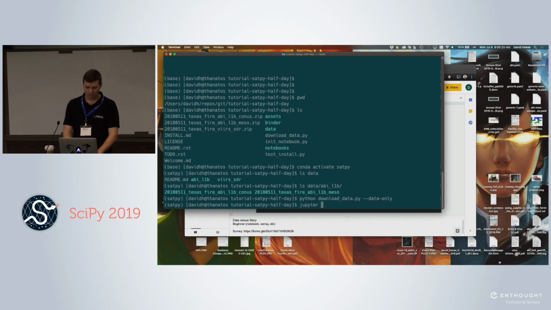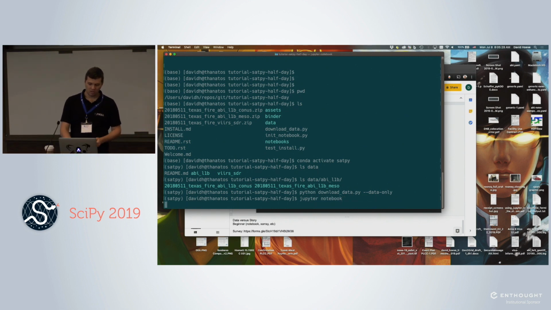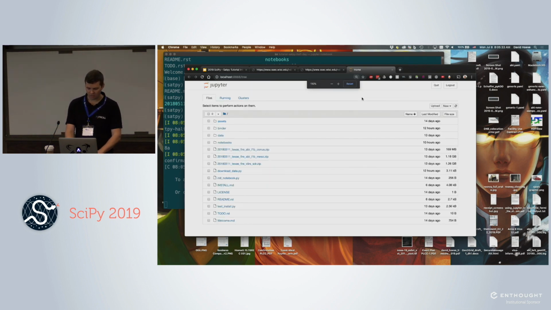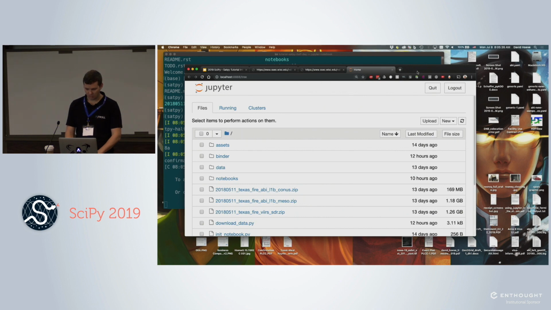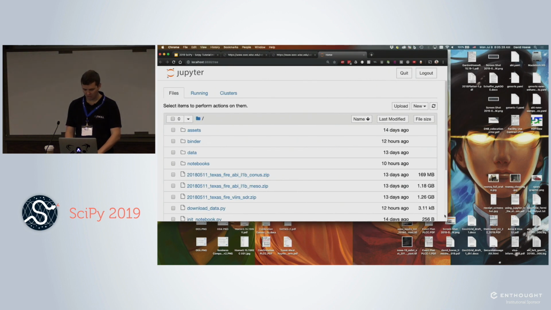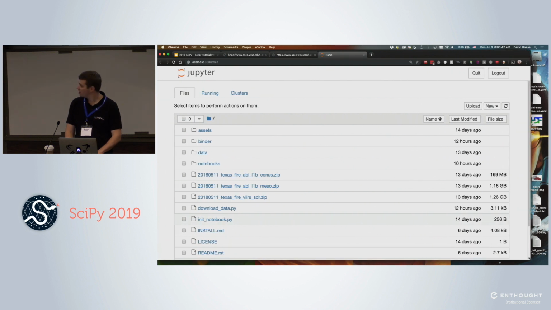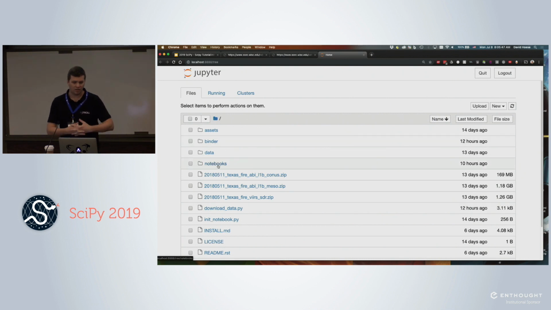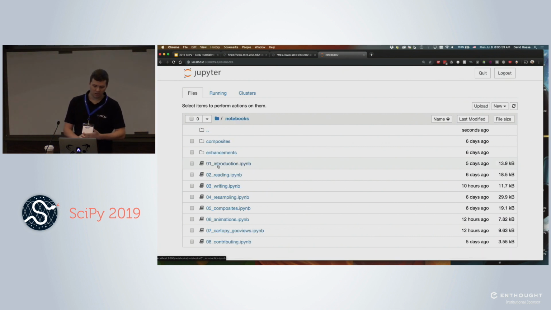We can start the notebooks by typing jupyter notebook. This should open your browser, and we can hopefully make this bigger. So here, Jupyter Notebook, when it first opens, gives us a file browser view of what we have available. All of the lessons for this tutorial are in the notebooks directory. So if I click on that, I see a lot of IPYNB files.